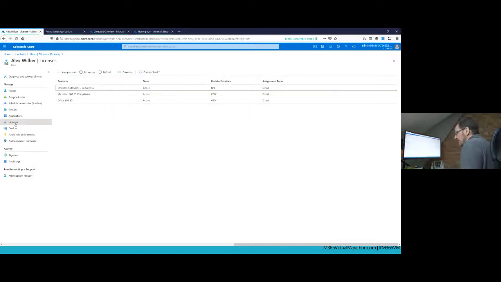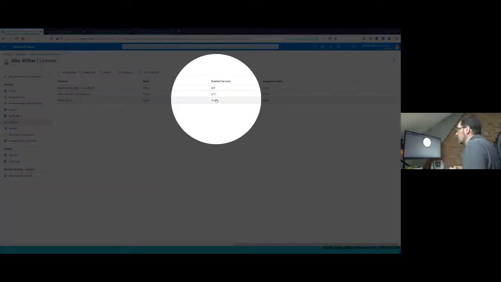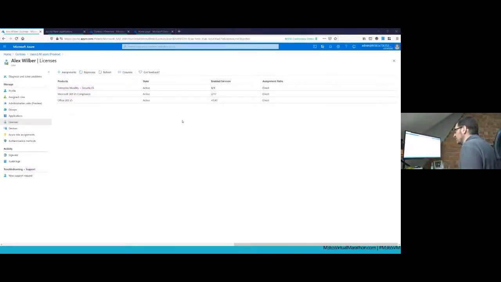So I'll have access to the different licenses. I can see them there. I can see what services are enabled. So, for example, a license might come with, let's see that top license, the Enterprise Mobility and Security E5. That license has 9 components to it, but for this user, only 8 of them are enabled. So we can see that there and see what they've got turned on for them, for example.